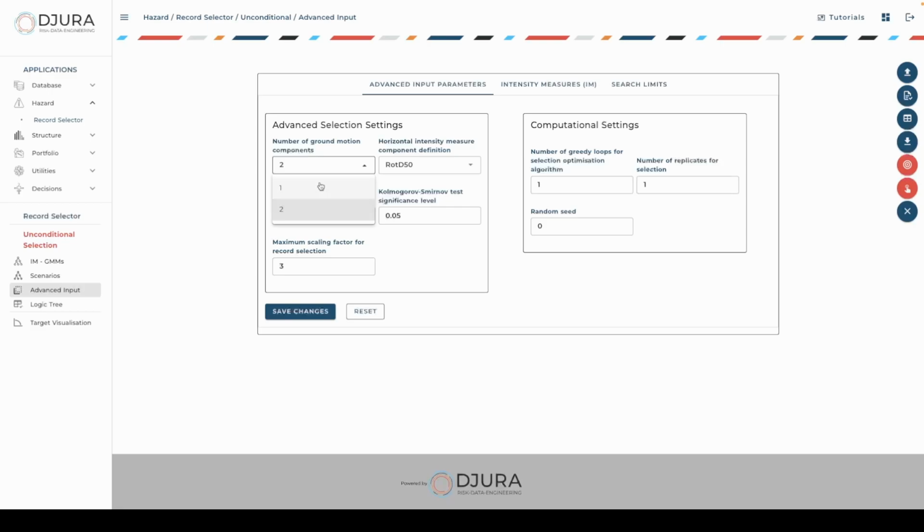So if we look at the two component selection, we can see here we have a couple of different options on the right hand side. The other menu here, we can select based on the geometric mean, the RotD50, the RotD100. Of course, this depends on the ground motion models you're using as well. But of course, if you're doing this kind of selection, you would know about these limitations already, because some of the ground motion models are defined in terms of some component definitions and some are defined in terms of others. Okay, so this is something you would need to be aware of yourself.